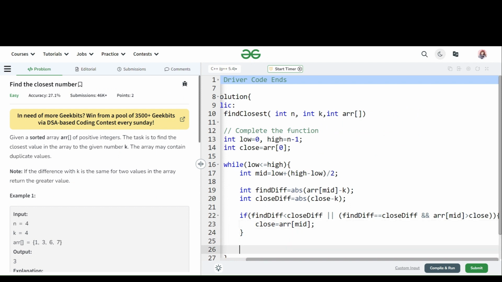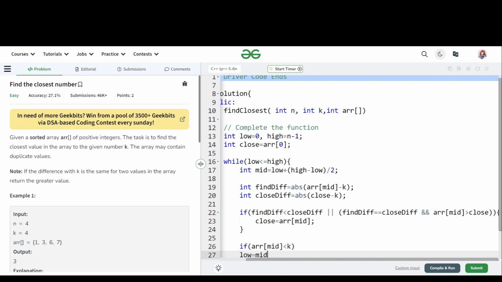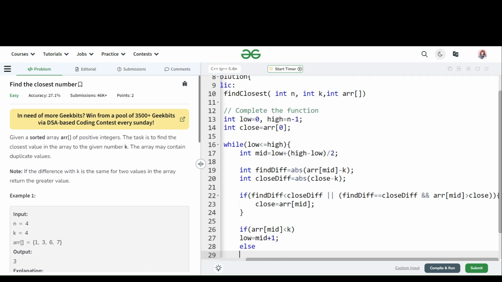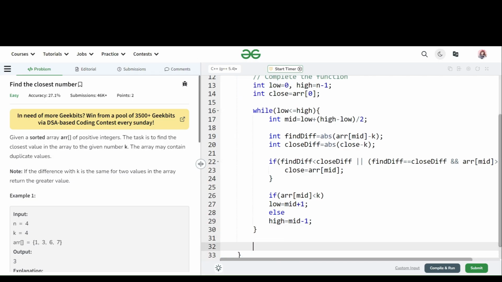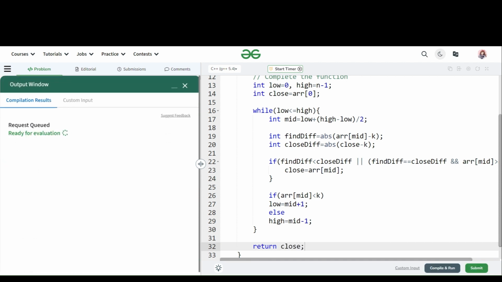Now I was updating my low and high. If my array of mid is less than k, I was simply searching from low equals to mid plus 1. Else, if my array mid was becoming greater than k, I was searching from low to mid minus 1. I was searching from mid plus 1 till high, and when my mid element was greater than k, then I was updating my h. So here also I'm doing the same thing. At last, I will return my close value. Let's compile and run. So here I'm getting correct output. Now let's submit.